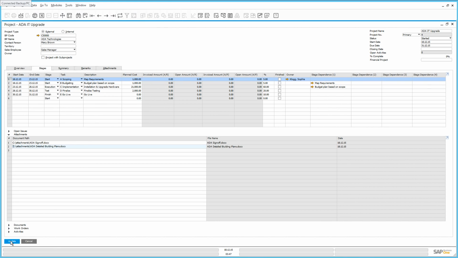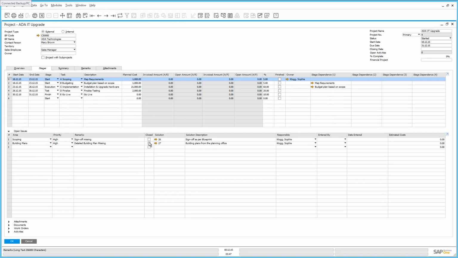And then I can simply update a document. I can also then go into the open issues list, and then I can mark these open issues as closed, given that we've received the information that we need to close off on this stage.